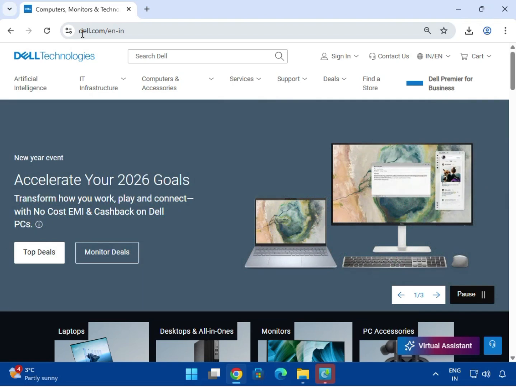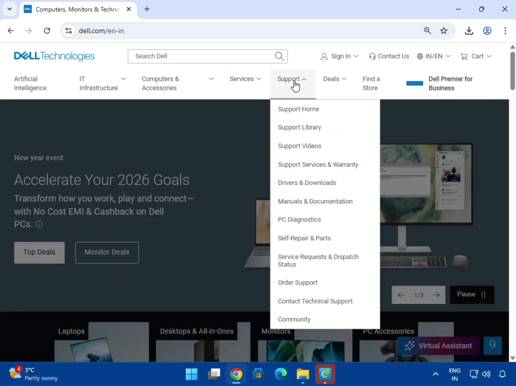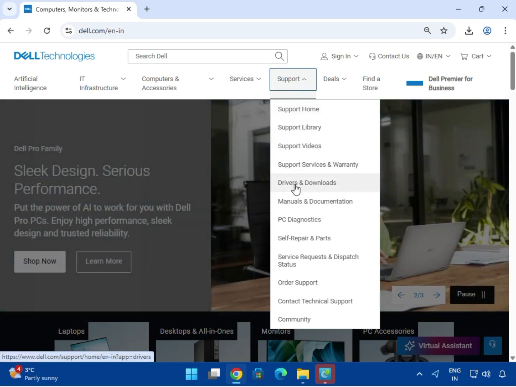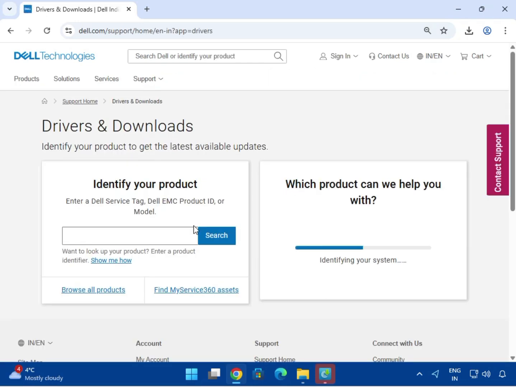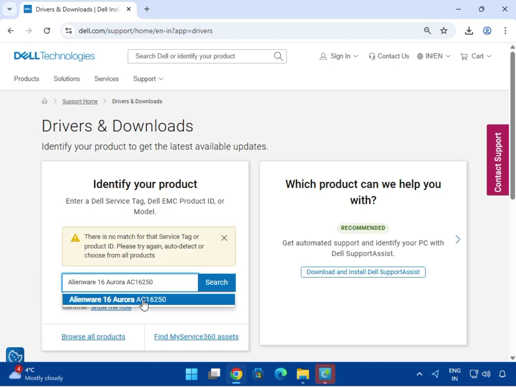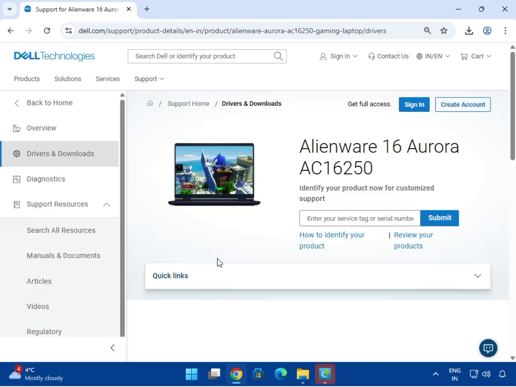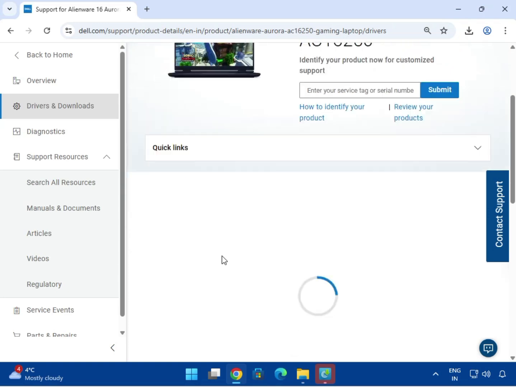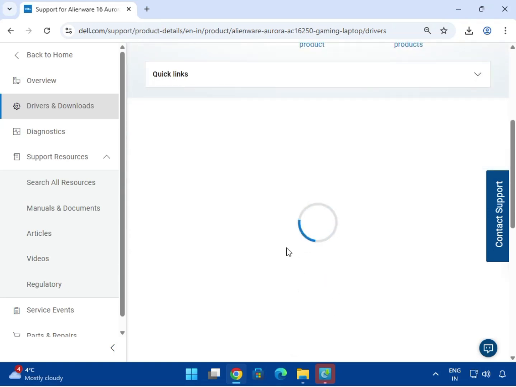First go to the official website, dell.com, and after that click on Support and then click on Driver Downloads. Then enter the model number and hit search. Select this. Wait a few seconds, you can see it is loading the data.